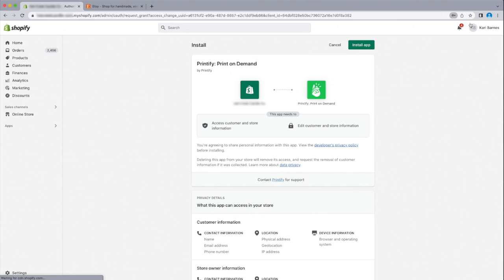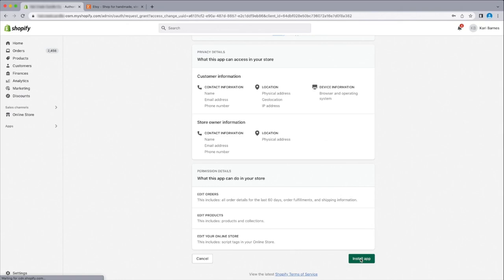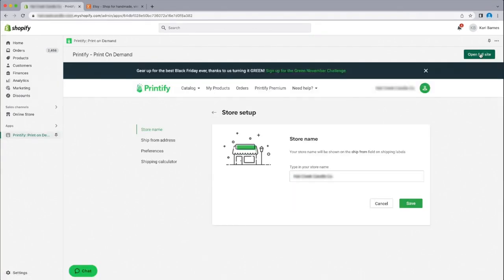And very similar to what we saw in Etsy, it's going to ask permission for the two apps to connect to each other. And it just tells you what it can access. It's going to be able to edit orders, products, etc. So I'm going to install the app into Shopify. Okay, so we've installed the Printify app into Shopify.